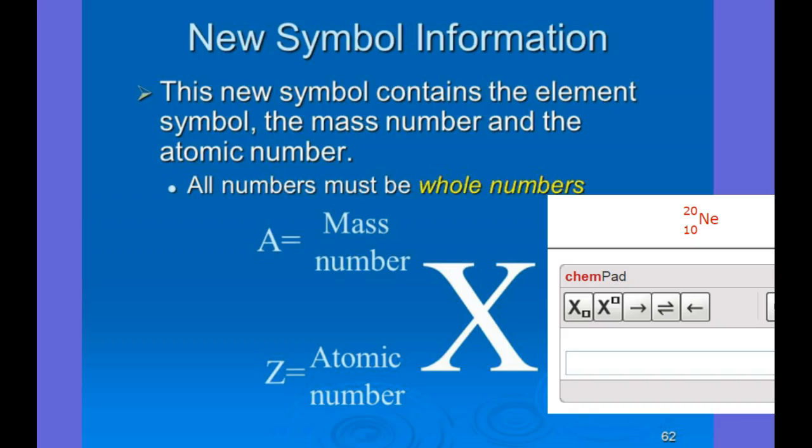When you do your WebAssign, you're going to see a notation like this, and this is the chem pad. That gives you the bottom number, and that one will give you the top number. It doesn't matter which one you do first. If you hit that bottom one first, it gives you an underscore, and then you type in your number, which in this case would be 10. Then you hit this button. Sometimes you have to hit it twice to get a caret. Then you type in the number 20, and then you type in neon with no spaces.